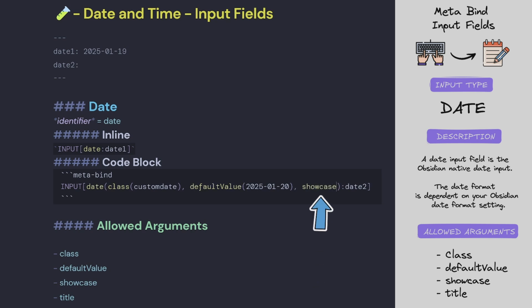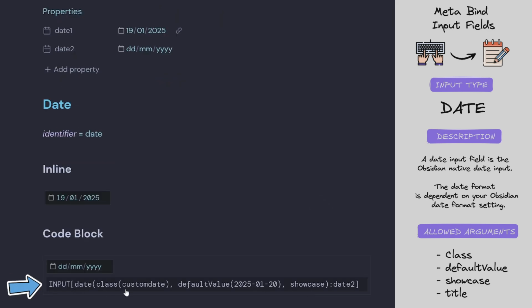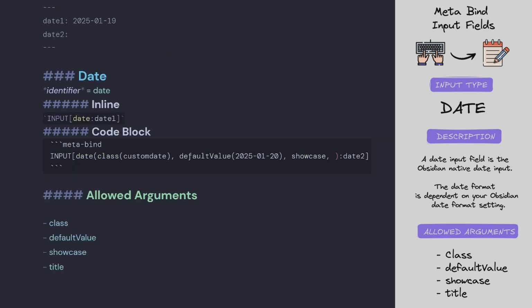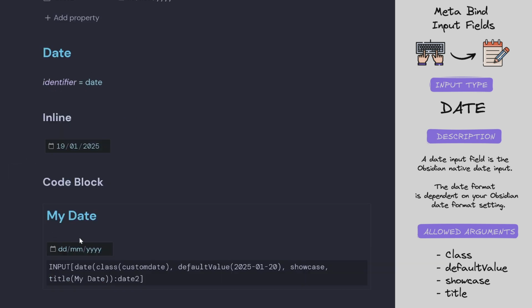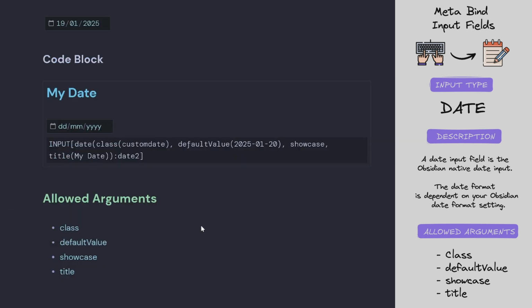And if we go back into reading mode, we can now see that the showcase argument shows us the Meta Bind syntax. So now we can actually see what this date input field looks like. And the last one is title. And title simply just gives it a heading 3, my date. Now it has a title called my date. So out of the 4 arguments here, the most useful to me are showcase and title. The other 2 arguments, class and default value, have not been easy to apply.